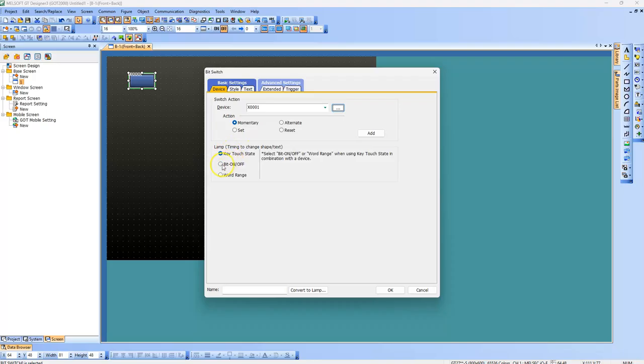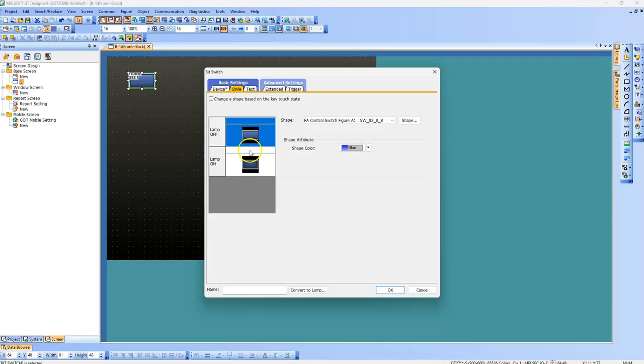If we have a lamp on it and stuff, we can do the bit on off here, and it's the X1 as well. Okay, so we're going to go into style here, and we're going to have an on off in here. Right, so here we have our lamp, our button essentially. Okay, but we can change the shape here.